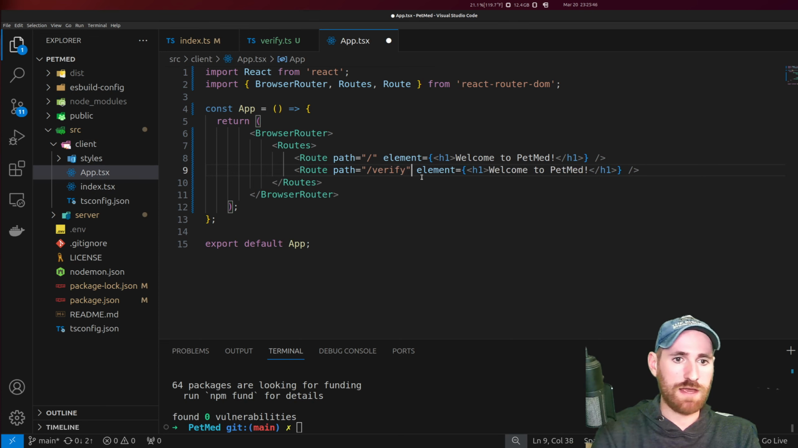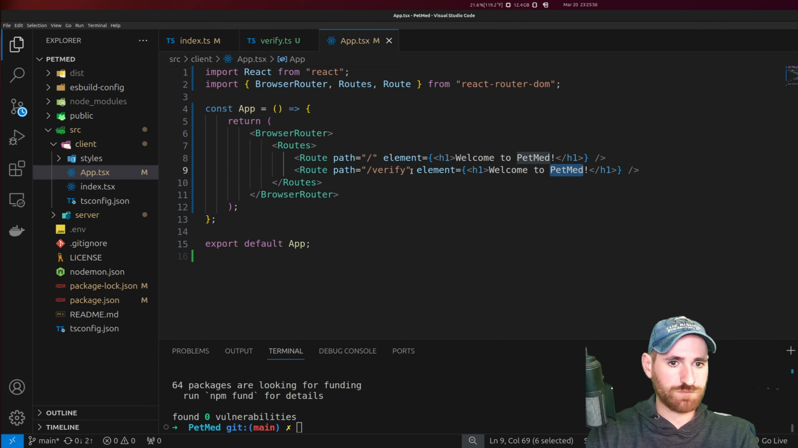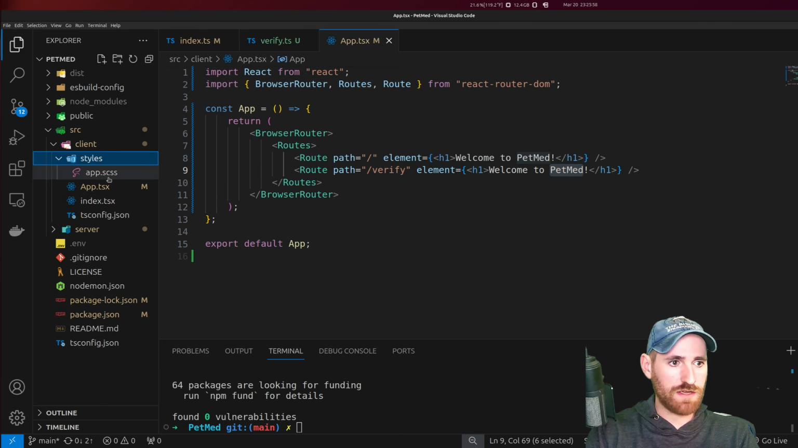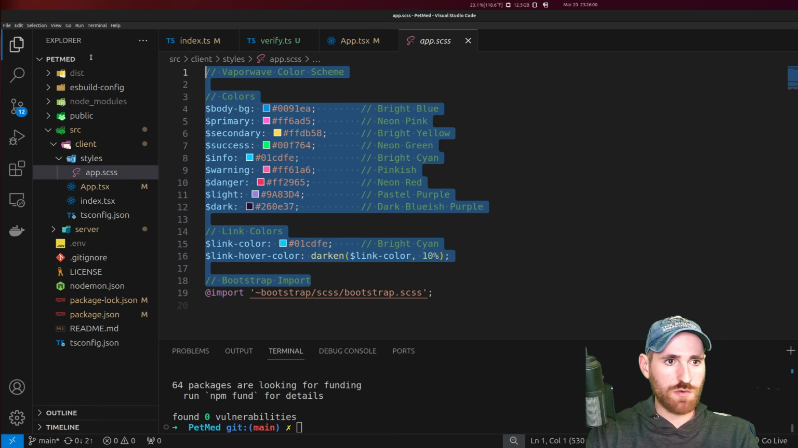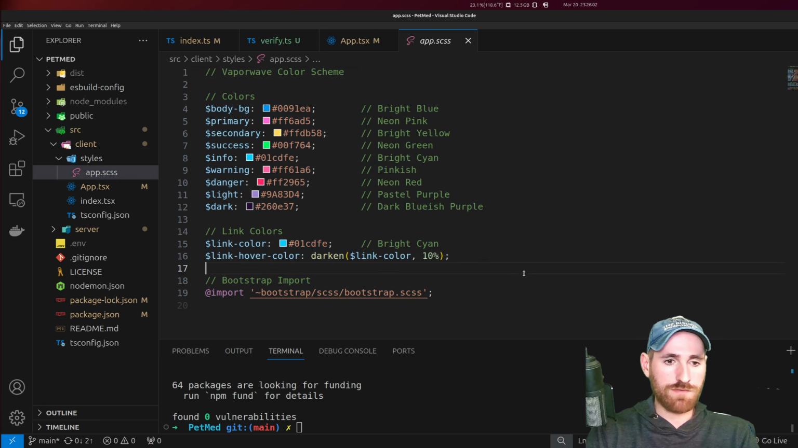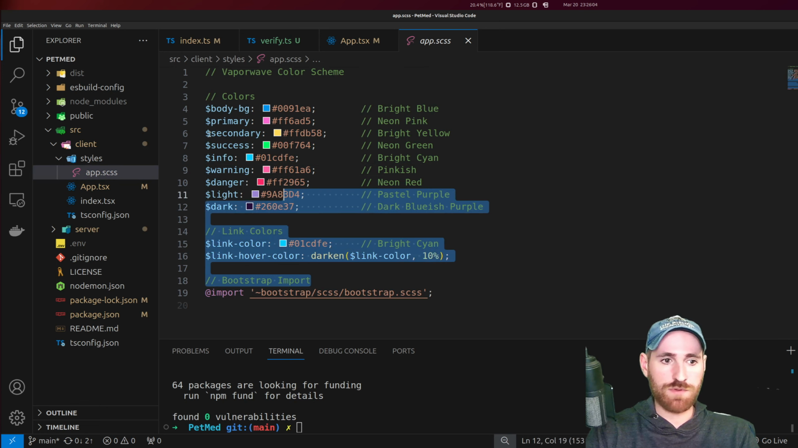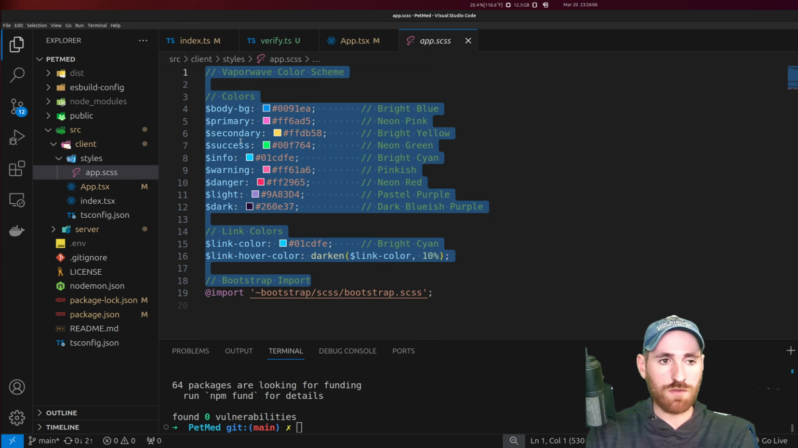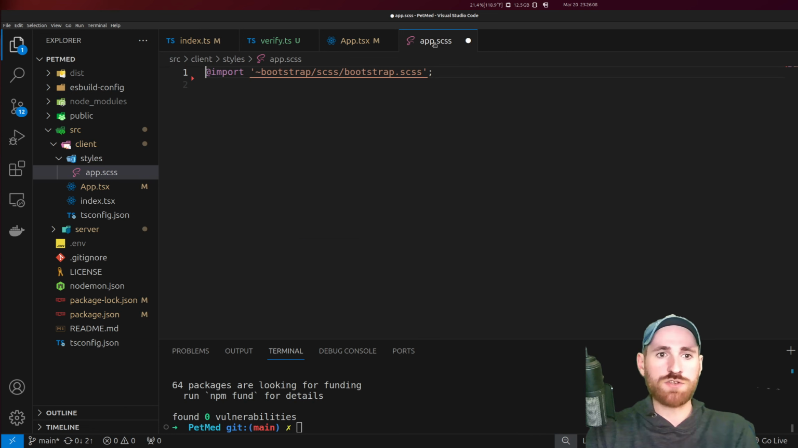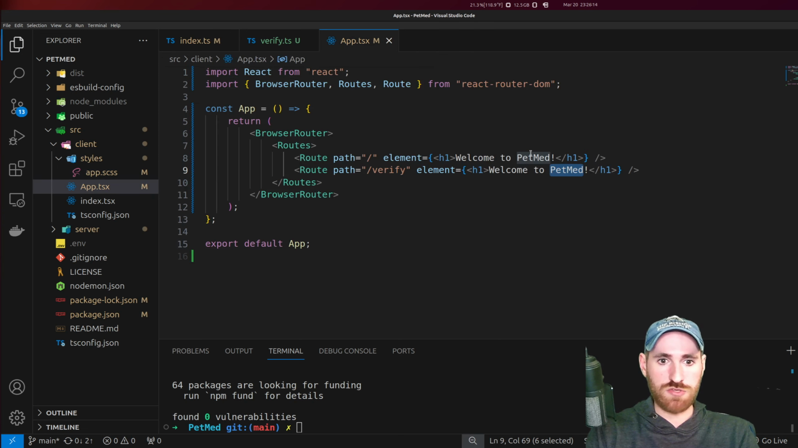So clicking on a link will take us to localhost 8000/verify. React Router DOM will navigate us here and we'll validate that token. So let me actually, we've got a little vaporwave theme. We've got Bootstrap imported in here by default. I'm going to leave Bootstrap in just because it's quick and easy, but I will delete the vaporwave theme so it's standard Bootstrap coloring.